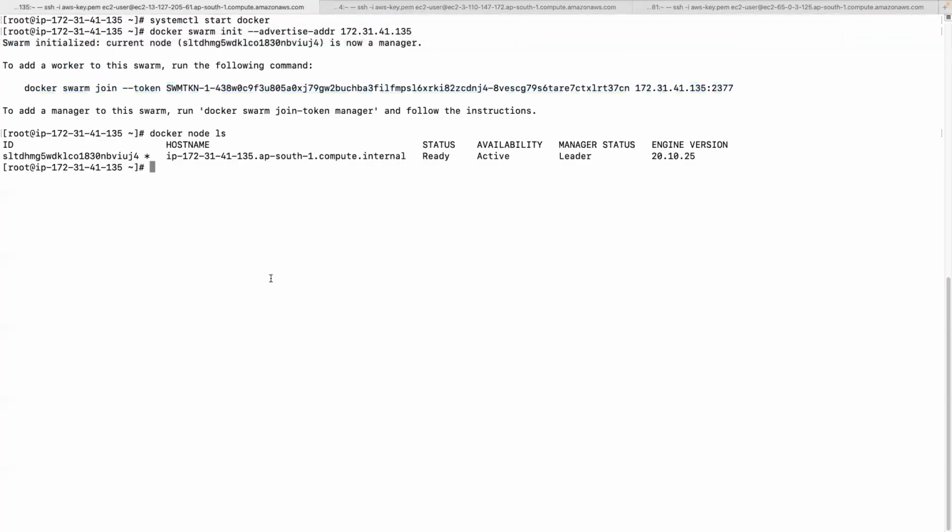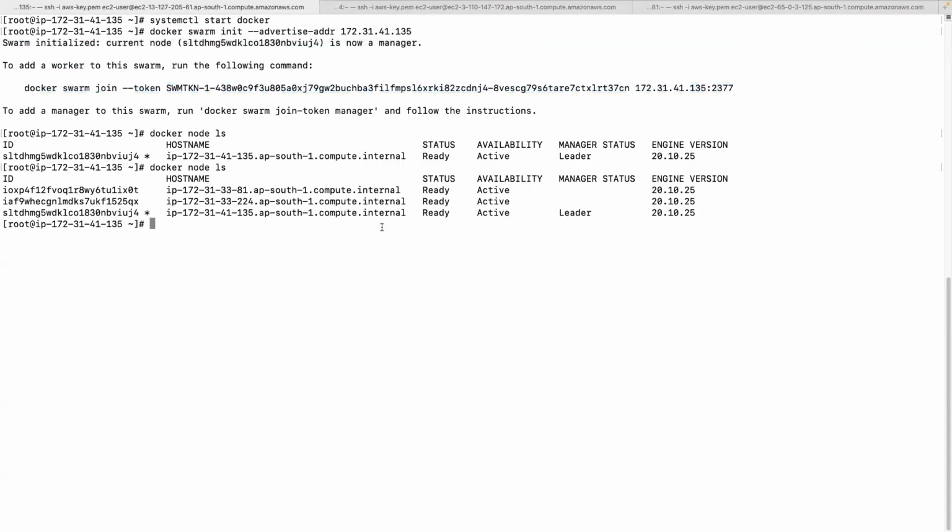You can see them here, Docker node ls. Yes, 3 of them were added. The other 2 are not managers. This is the manager. Cluster is created. That's all. Creating Swarm cluster. Is this much clear, everyone? Understood?